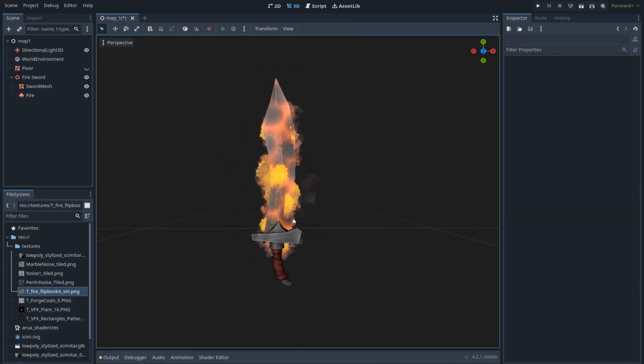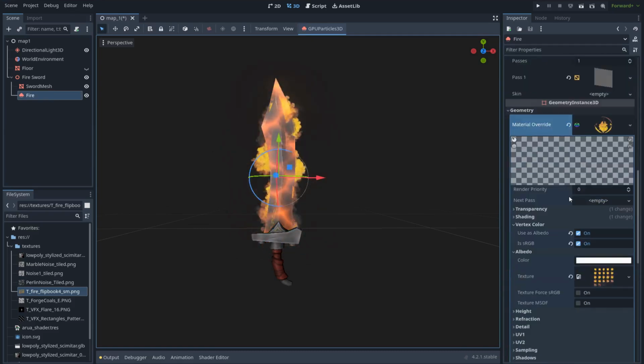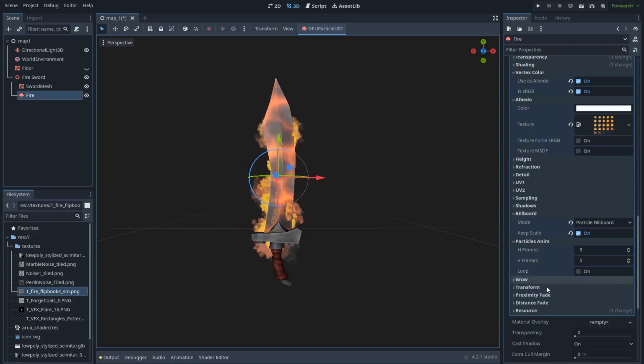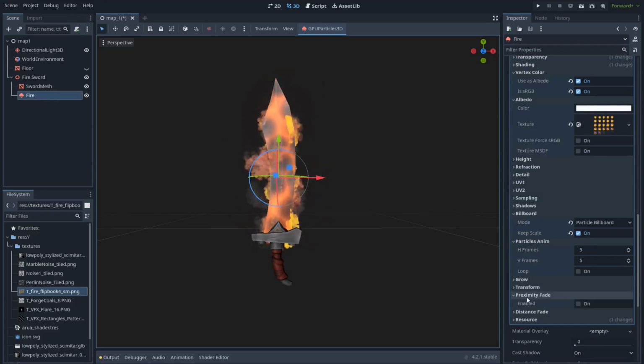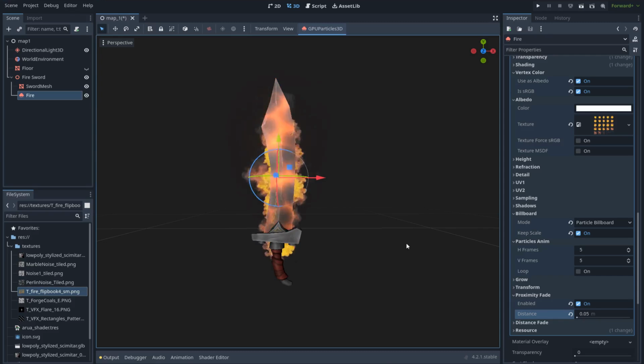Oh, by the way, as you can see here, the particles sometimes are intercepting with the mesh. In order to fix this, let's go back to the material and enable proximity fade option. Set a value, for example, of 0.05. Cool.